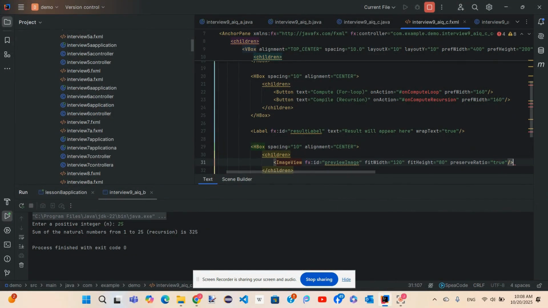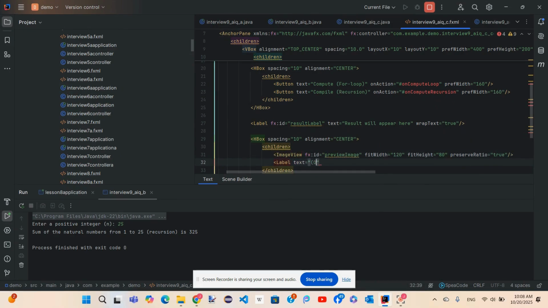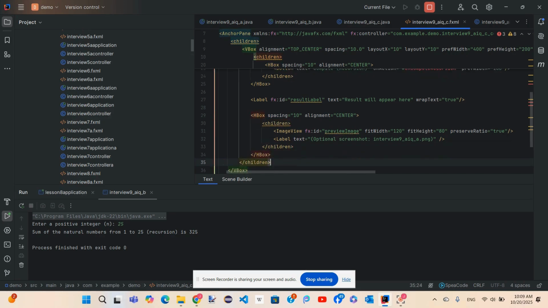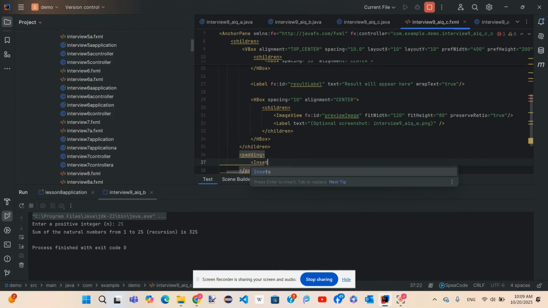Let's continue. Label text optional screenshot interface 9 AIQ PNG. Padding: Insets top, right, bottom, left.